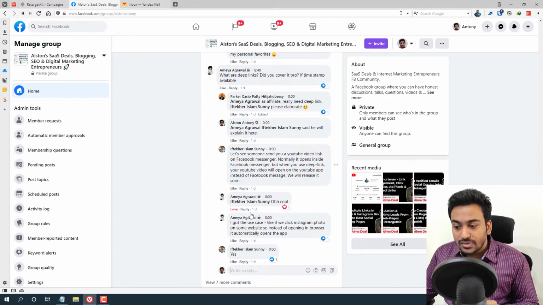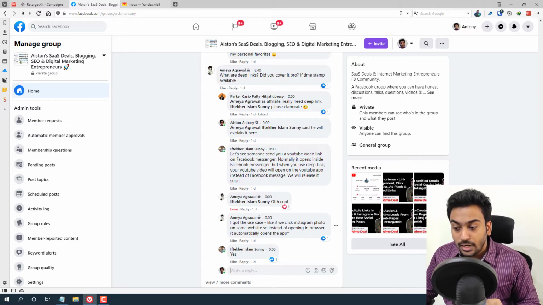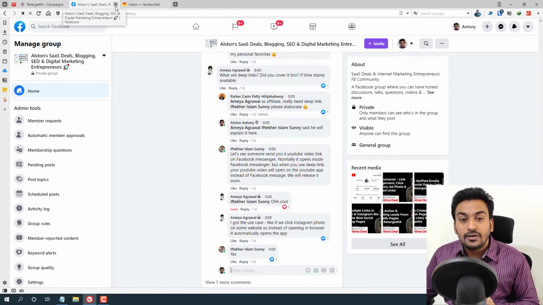You can see he was also asked a further question: if we click on an Instagram photo on some website, instead of opening in a browser, it automatically opens the app. The answer was yes. So that is what deep link provides you, and that feature will be available for the last 2 plans.